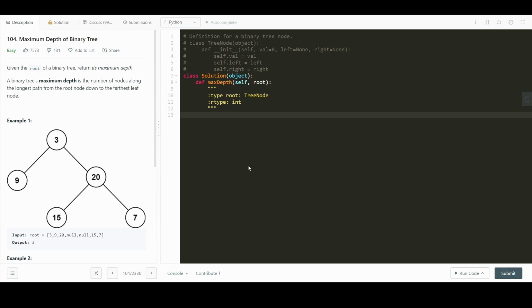This algorithm works really well with recursion, so let's do a recursive algorithm. So when we have a node, we want to return 1 plus the maximum depth of either the left side or the right side. So we return 1 plus the maximum of the max depth of the left side and the max depth of the right side.